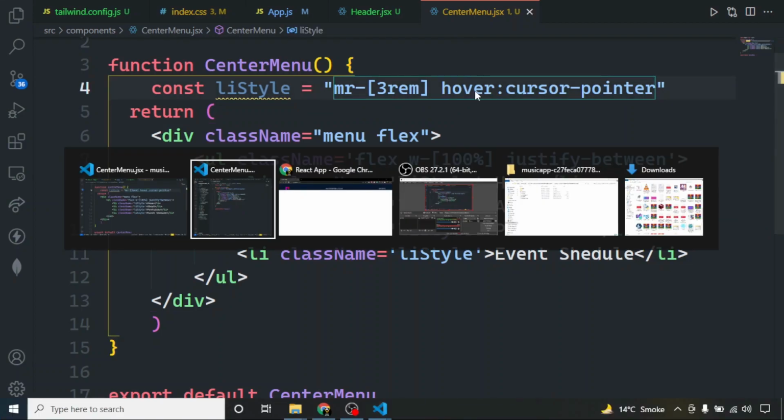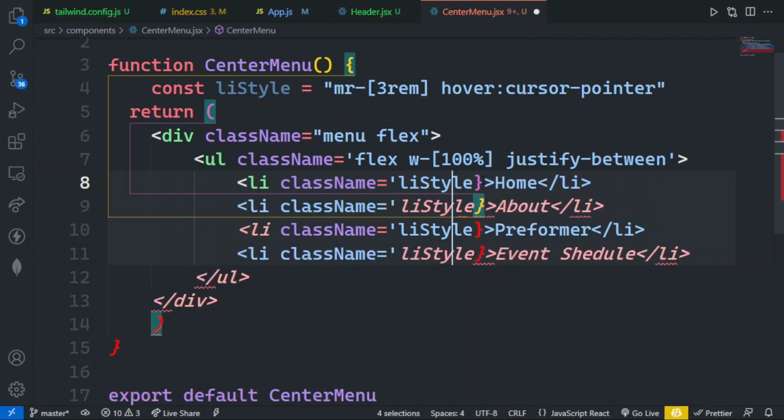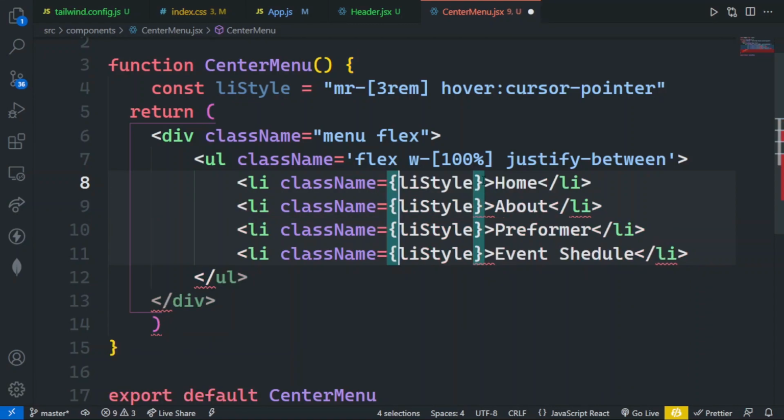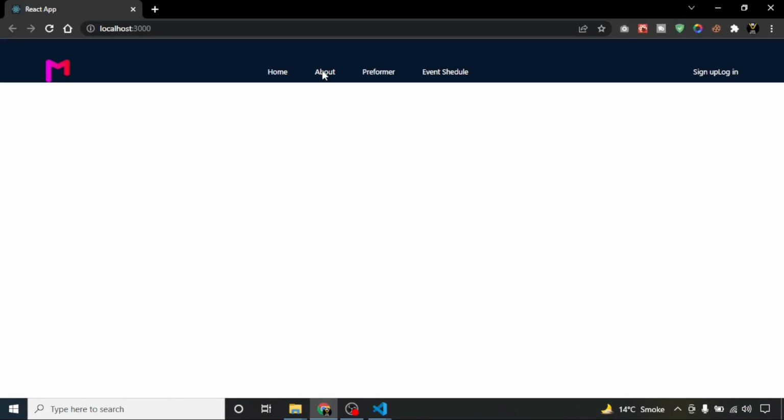And why there is just li, it should be like this. Let's see. Okay, and the other thing is that because this is a variable, so it should not be under these quotations, it should be under the curly braces. So here first curly braces, and here is the second. Now you can access this variable here. Let's see the results. Okay, our menu now has space in between.